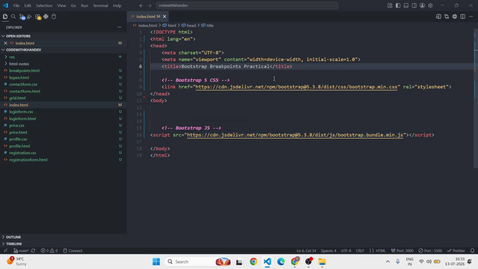In the previous video, we learned about Bootstrap breakpoints. We understood what breakpoints are and how they help us create a responsive website. Today, we will see breakpoints practically. We will create a simple card layout and see how it changes on mobile, tablet, and desktop screens. So let's get started.